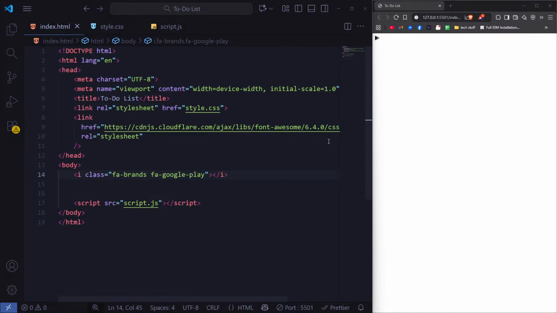So if I just copy paste this, just like this, it will turn into a Google Play icon. So that will basically let me use that. And yeah, that's pretty much it for the introduction.